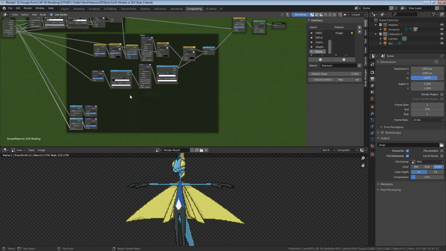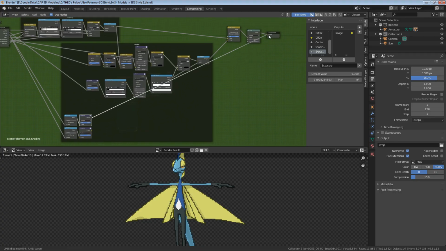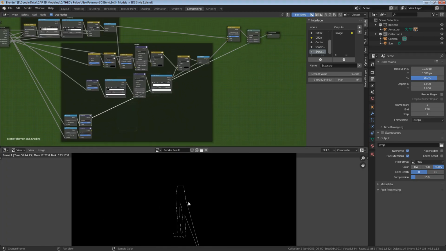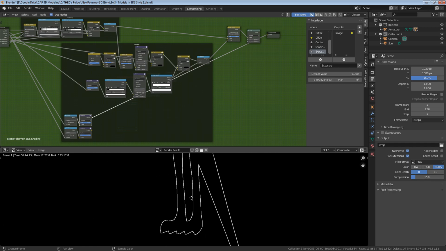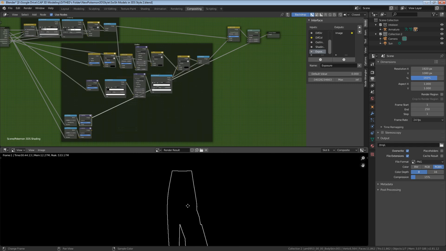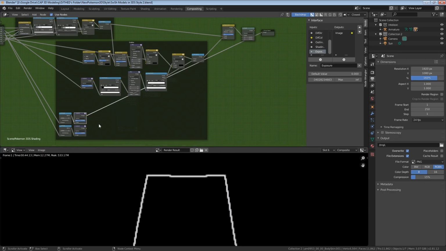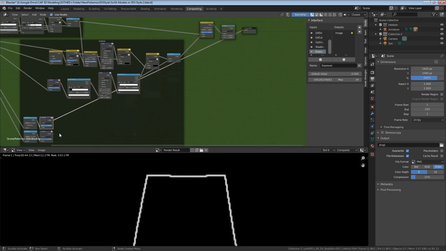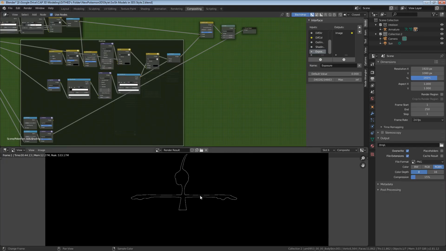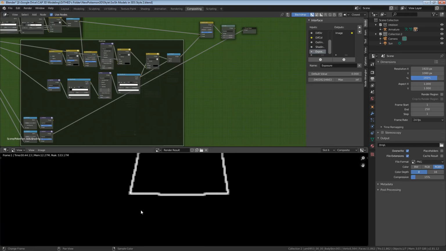Okay, so let's see what we're doing here. So here's what we have. Let's go ahead and bring that to the output. So here's our bottom half of the model. And we also have a nice little outline here. And let's also bring in this up here. And we have our top half of the model. And again, we have the same outline right here.